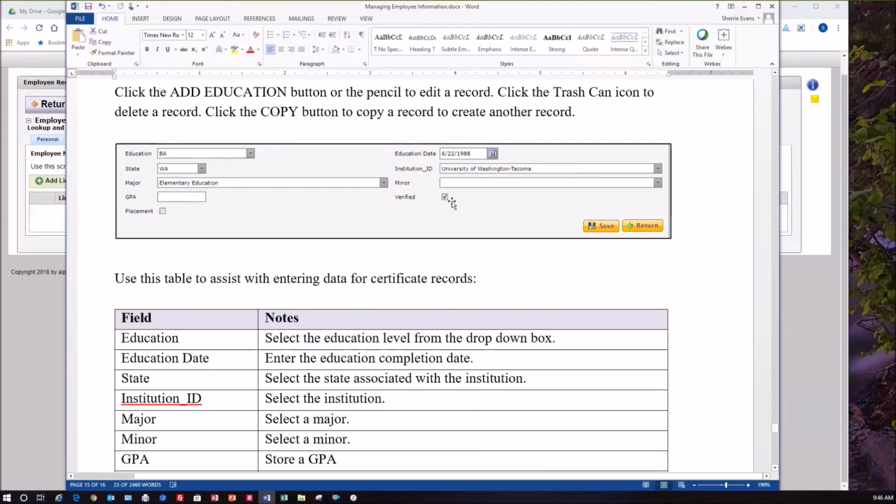Now, this verified box is very important for those using employee records, because for teachers, where the salary and salary schedule placement is based on their education level, their degree, their credits and experience, it will only count degrees that are verified. So if you have recorded a bachelor's that's verified, and you record the master's but you didn't verify it, it will not place them in the MA column.